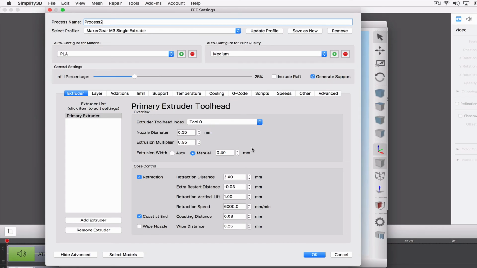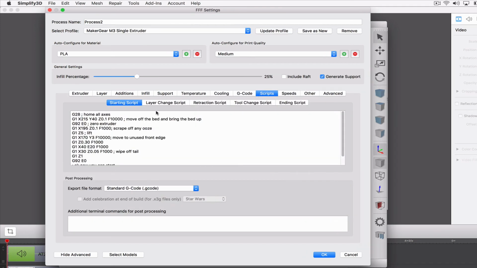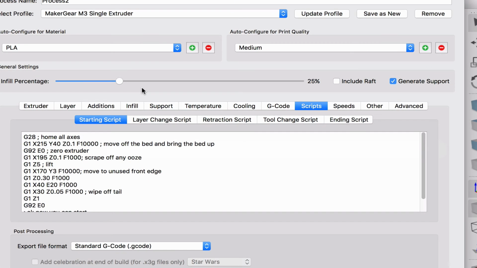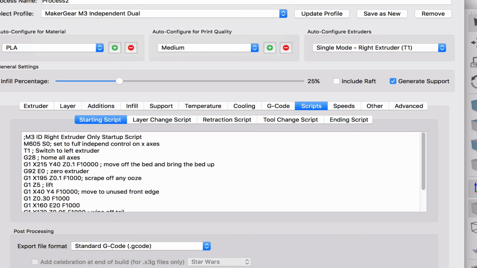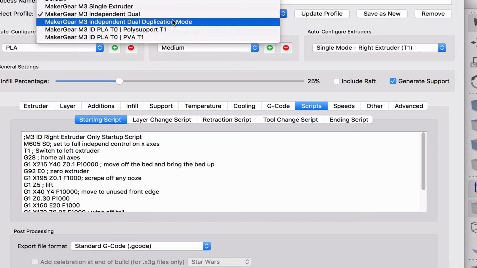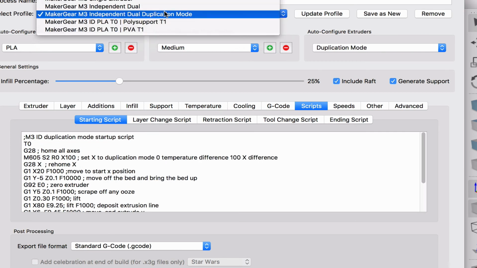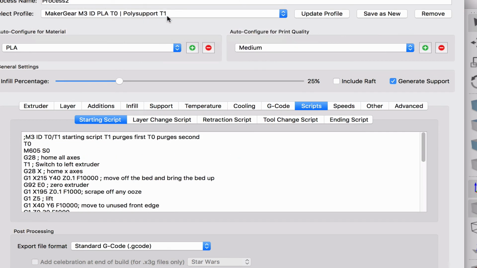You click show advanced and see all of these advanced tabs. You can double check your profiles. We're going to have a list of all of the starting and ending scripts for each profile if you want to double check to make sure that they've been imported properly. Here you can see the M3 single. Here's the M3 independent dual. Independent dual duplication mode, poly support, and PVA.